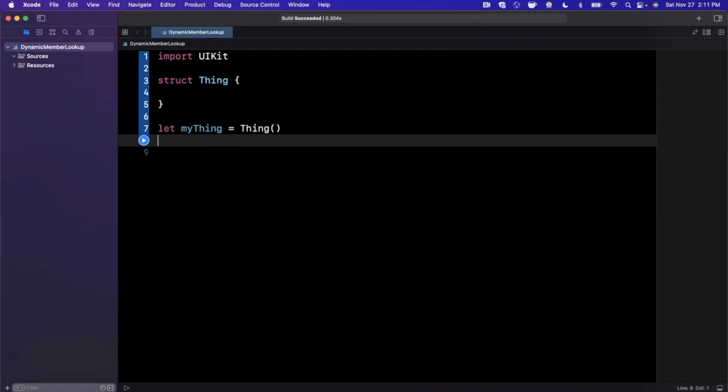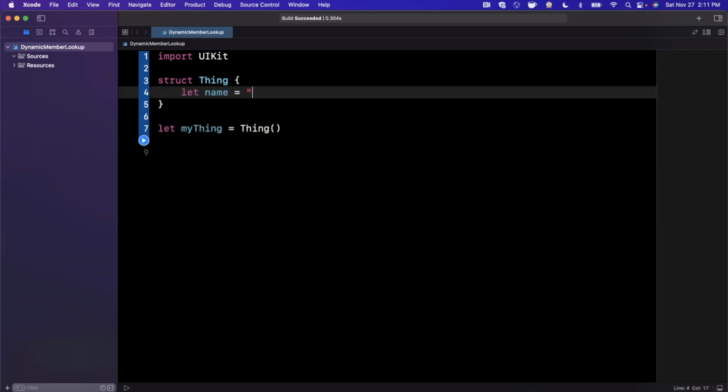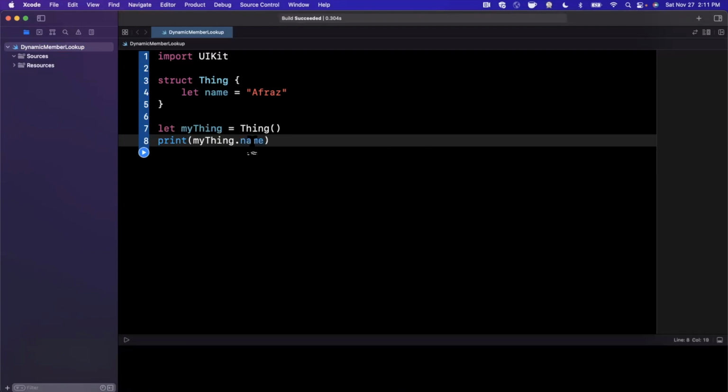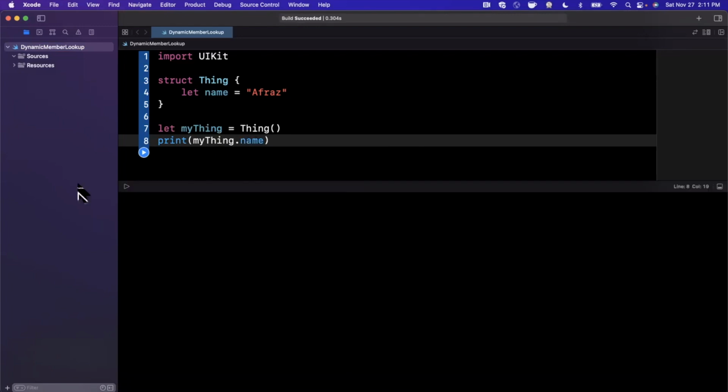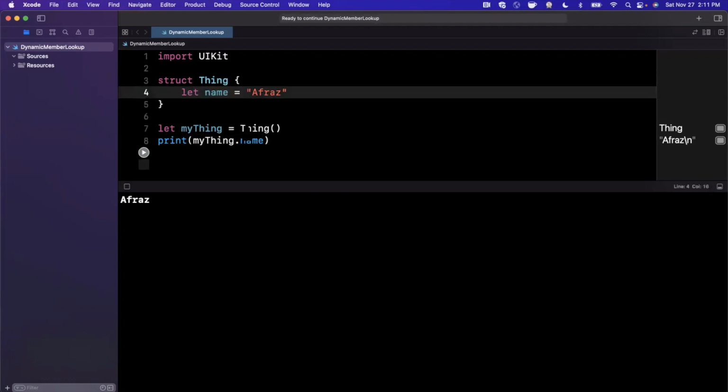So here we have a struct, we've got an instance of it, nothing too crazy. We can go ahead and throw a property on here and give it a value. And of course, I can go ahead and print out my thing.name, and that'll print out our respective value. Now, the way that this works is the IDE, in this case Xcode, basically takes a look at our definition of thing, sees it has a property name, and spits it out.